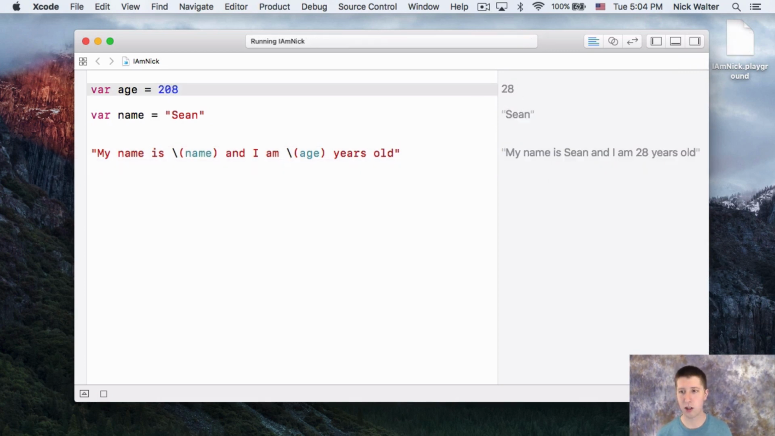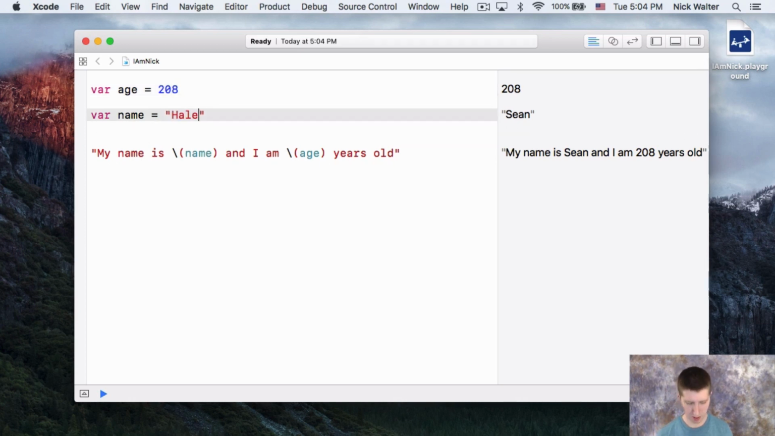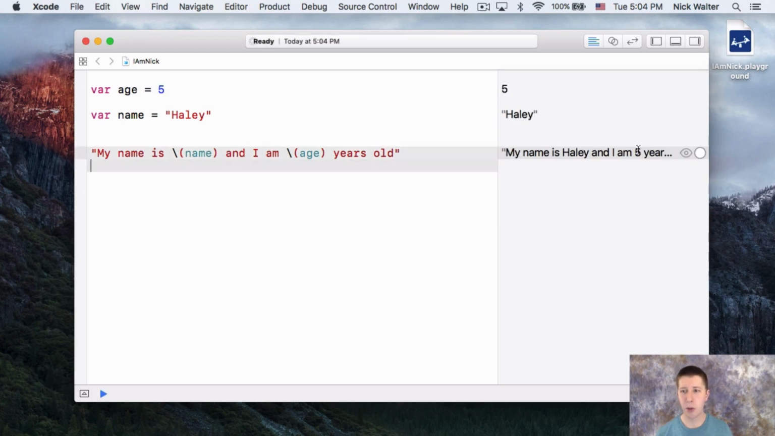If I change this to 208 years old, it updates. I change this to Haley and this equal to 5. Like, boom, it updates. So string interpolation, a really big kind of nasty word, but all it means is adding variables and constants into a string directly so that way you don't have to type out whatever the change is. You can just say, hey, whatever age is, whatever name is, I'm going to put that directly inside of this string. So there you have it, string interpolation.